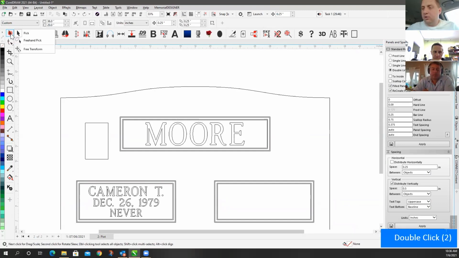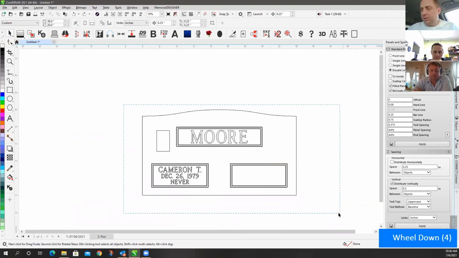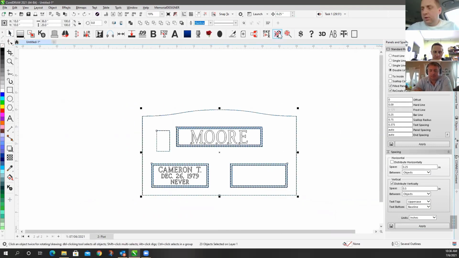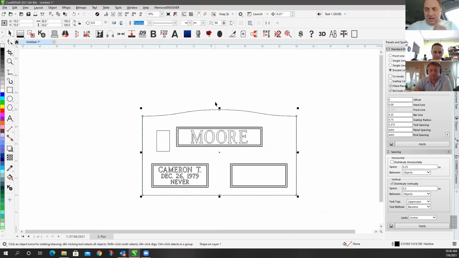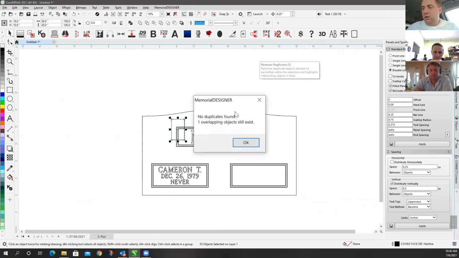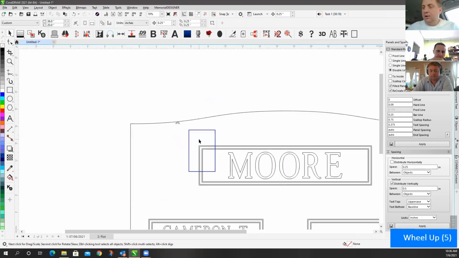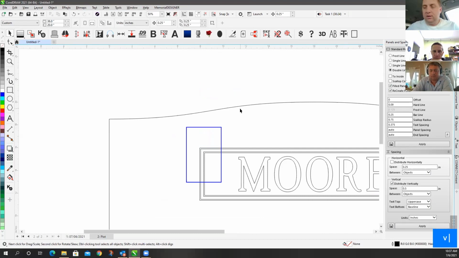It's only looking for exact duplicates now. So if I grab all of these and hit remove duplicates, it's going to tell me how many objects that it deleted, which in this case was 54 different objects. And if it had any things that were overlapping still, so let's say like this, it would tell me that there aren't any duplicated items anymore because it had already deleted all those, but there are overlapping objects. And so it's going to actually color the overlapping ones blue so that we can see those.